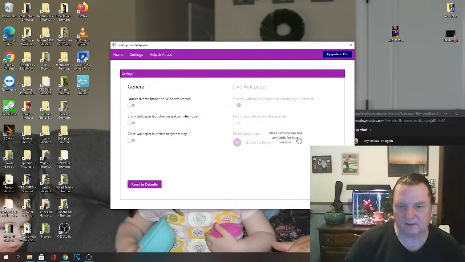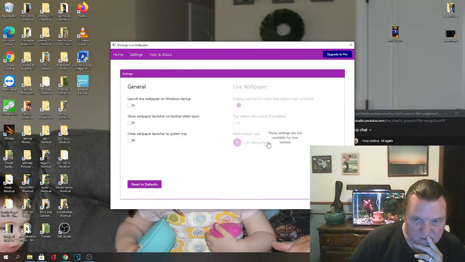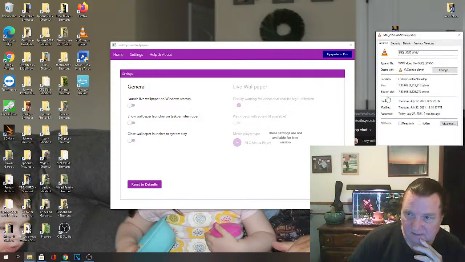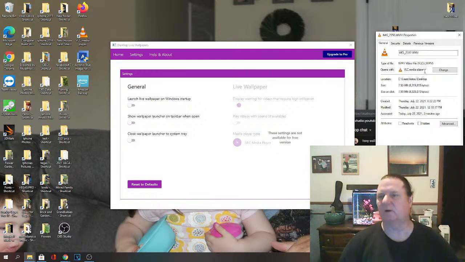These settings are not available for the free version. So, I mean, does that not say Windows Media Video File? Oh, I see that it's carrying both the VLC and. Okay.